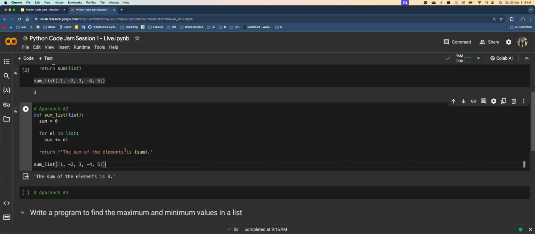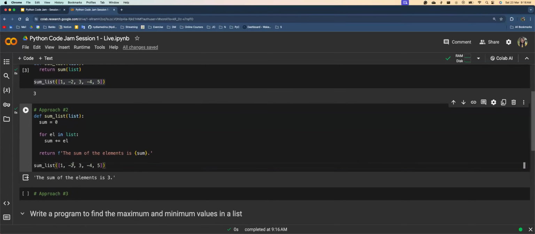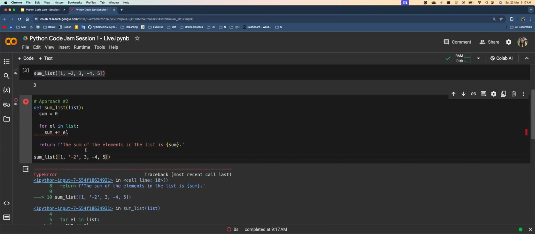Okay, so this one is a little bit more user friendly, because in the first one we just have, okay, this is the number. But in here we have, okay, the sum of elements in the list, we could say, is this. And yeah, okay, but we are still not facing the issue that we have if we enter a character, right?